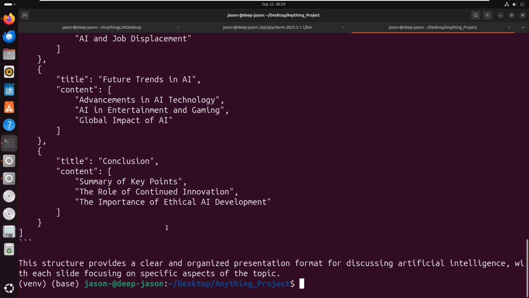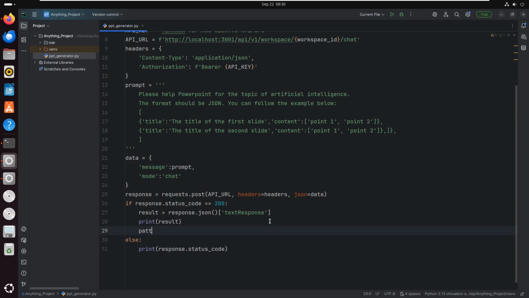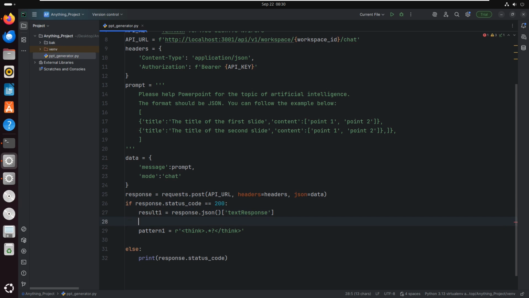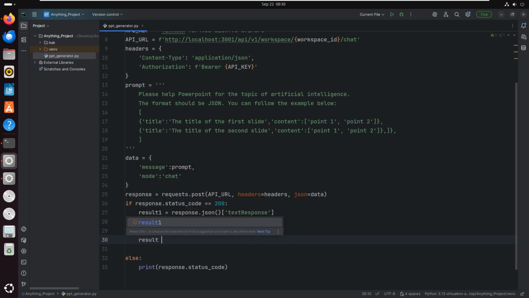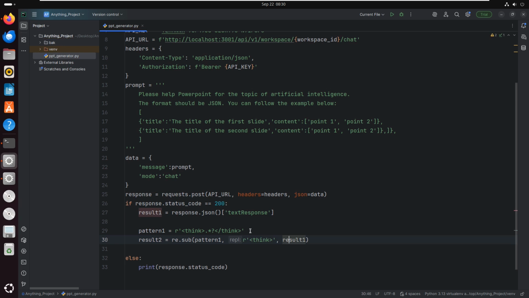So how to do? First of all, I think we can remove the think first, right? Let me define the pattern 1, and we can use think. Okay, tab, very smart. And so now maybe this is result 1. We do not need this line. And result 2 can be a sub pattern. And here we just replace with an empty string.